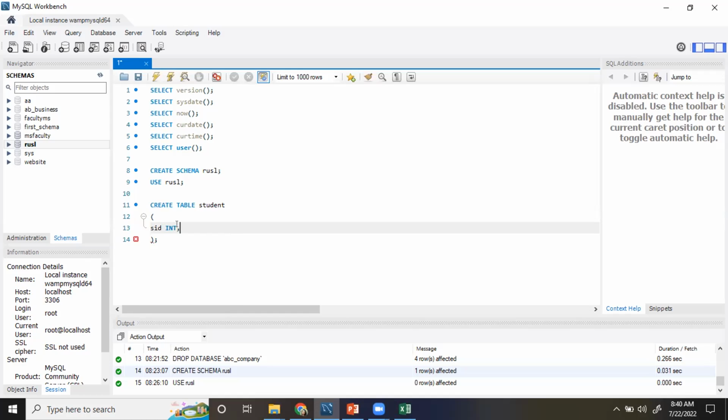Before defining the second column, you have to put the comma here. So the second one is the name of the student. Name. The data type of name is varchar. And we will give the size of that varchar.